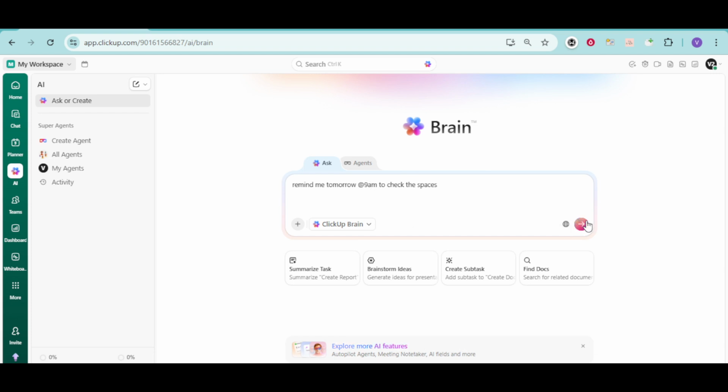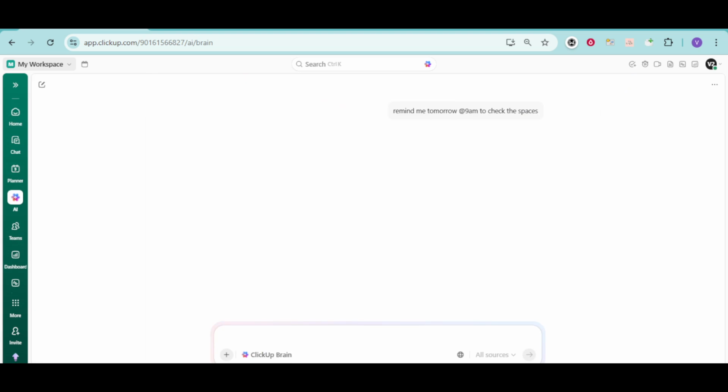For instance, you could say, actually make that 10 a.m. instead of 9 a.m., or change the reminder to Wednesday. Treat it like a quick back and forth conversation until the reminder details are exactly right. This flexibility is one of the advantages of using the AI chat instead of digging through menus. Once everything looks good, you're done. The AI will handle the reminder in the background, and you can return to your regular work inside ClickUp.